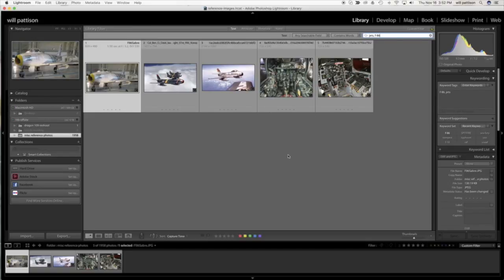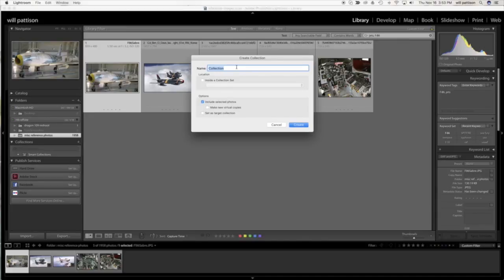Now here's another cool thing you can do that will save you from having to create or do a search every time. Let's say that I want to always have my F86 images handy. So see over here where it says collections. Okay, so I can hit the plus key. I can do create a collection, and I'm going to call this collection F86 pics. Pardon my slow typing.